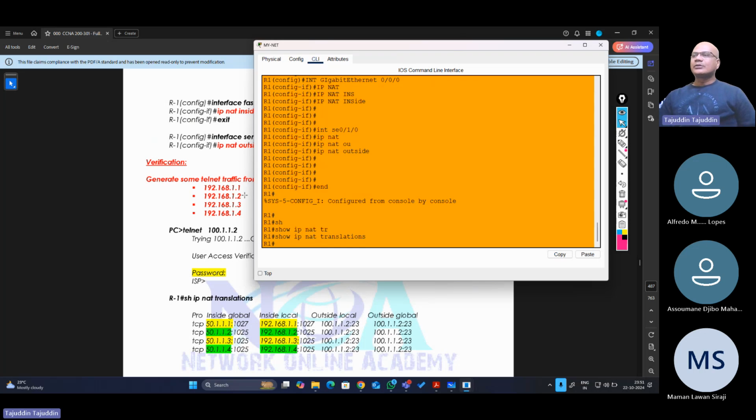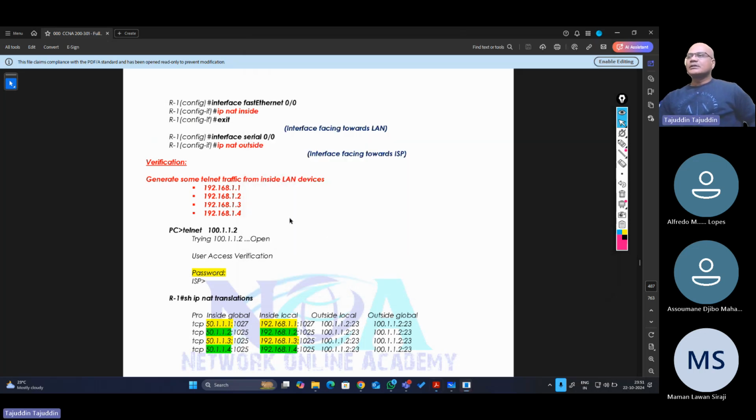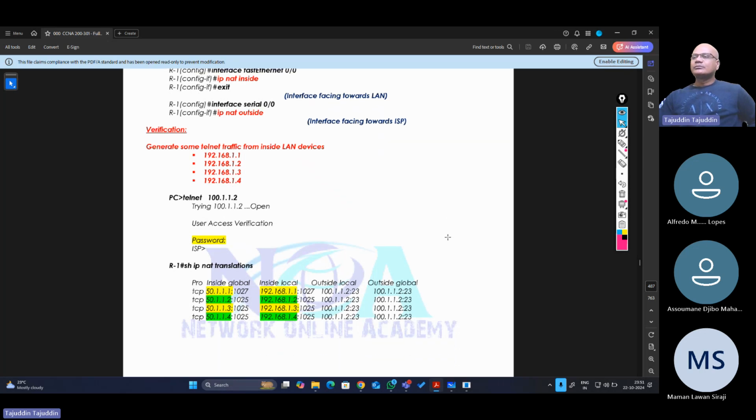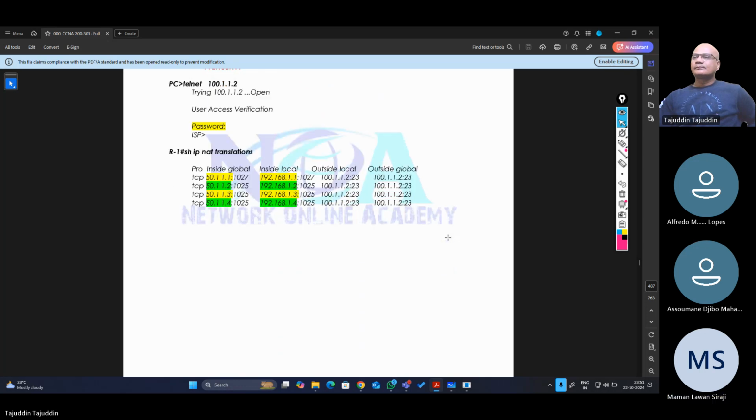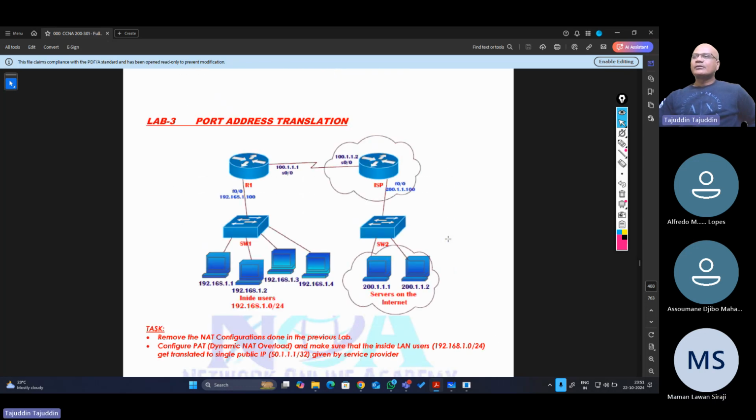Fine, guys. So now, see, he explains something different here. Generate some telnet traffic from inside local system. He's asking us to do the telnet. Okay. So we'll do the telnet. To configure the telnet, what we should do? We have to go to the router. Okay, so which router we should configure?